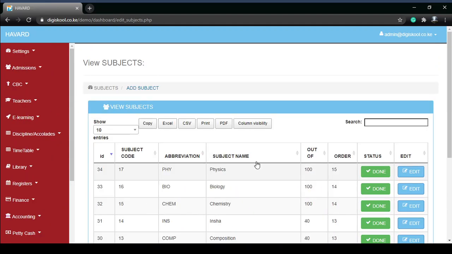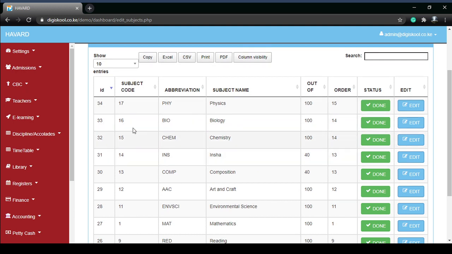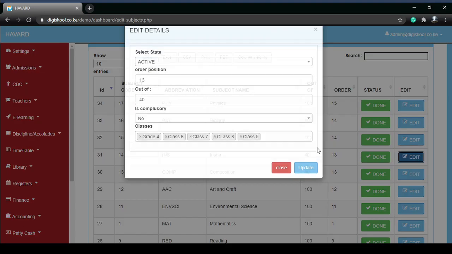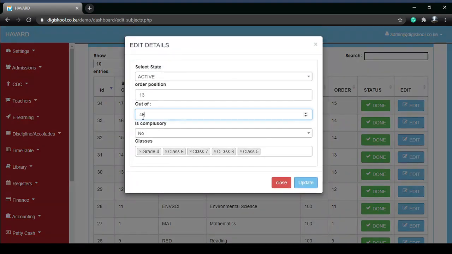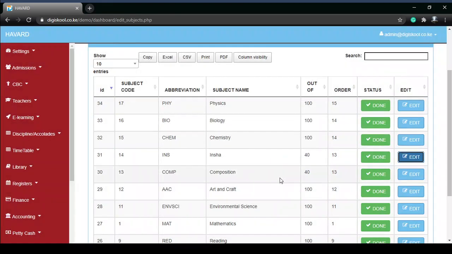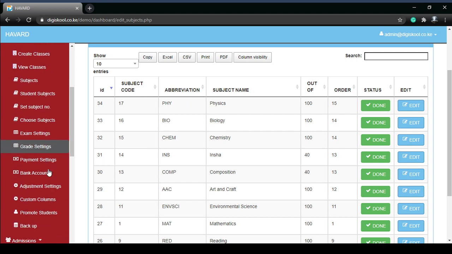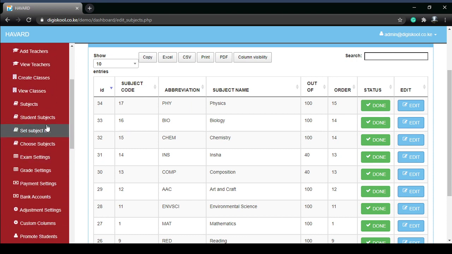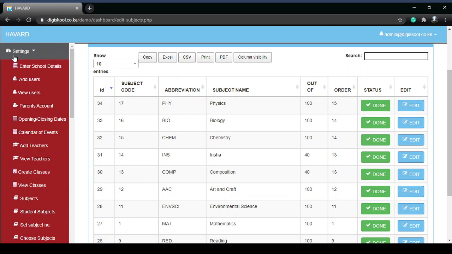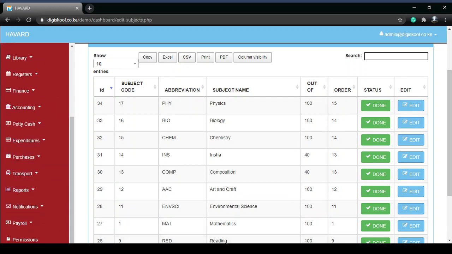With this you'll be able to see the various subjects. For example, for composition and Insha, if we go to edit, we'll see what it's marked out of. With this it will be used in calculating and showing that 40 is the same as 100, and it will be used to calculate the various subjects. So once you have checked that all of those various settings are okay, we can go and generate the report cards. The next module is the reports.